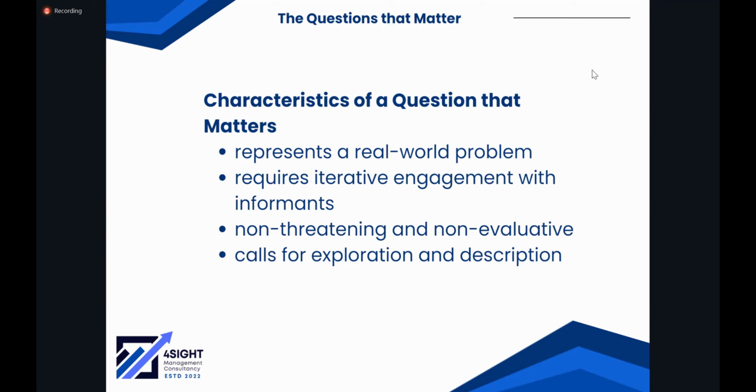The question that matters is basically the starting point of a qualitative investigation. So you begin with a particular question, or a question that truly matters. Questions that truly matter are questions that represent a real world problem. So that's the first qualification. You can call it a question that matters if it represents a real world problem, if it requires iterative engagement with the informants.